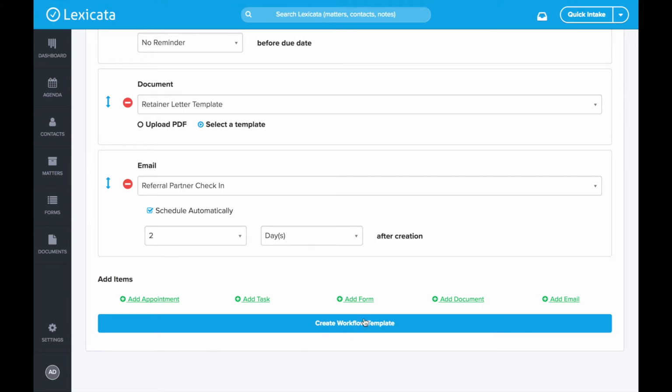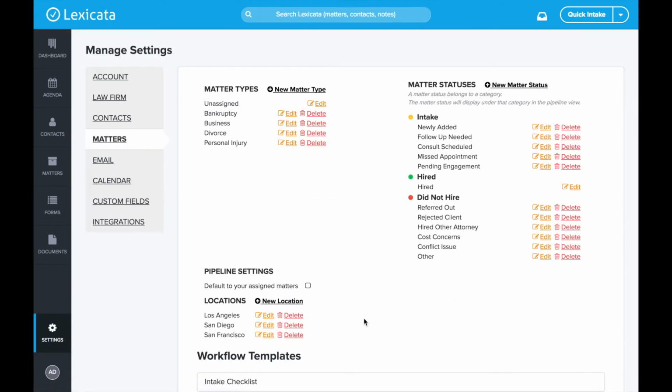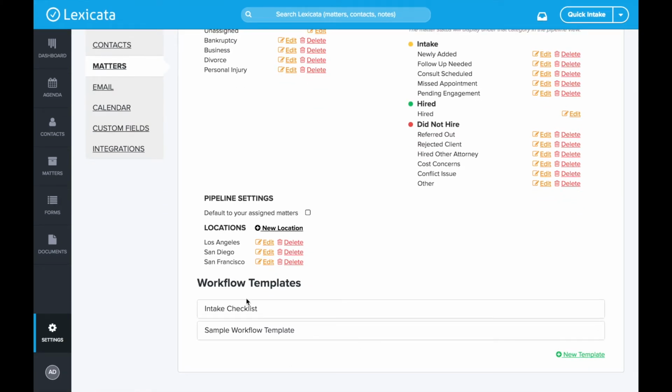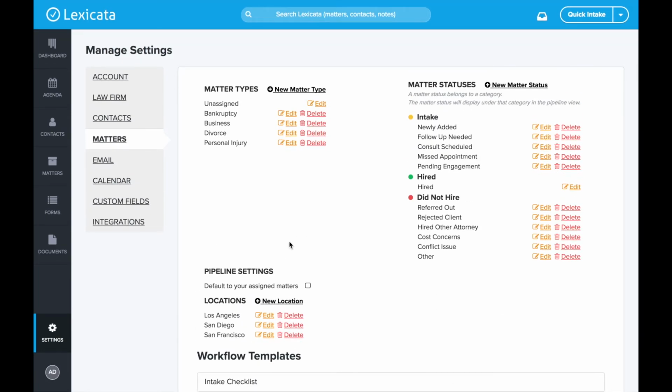Let's go ahead and just click the create button to save this. And you'll see it here now in our list of workflow templates, sample workflow template. Again, you can make as many of these as you want. You can use them in all different types of ways and on any different matter. So that's what I'm going to show you here for the last thing in this video, how to actually add one of these templates onto a matter and what you can do from there.